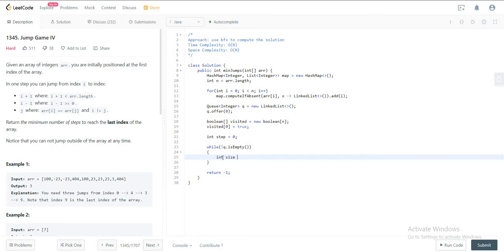So int size is equal to q.size. And what we will be doing is iterating over all of the values in the queue with this. So int i is equal to 0, i less than size. The reason why we do this before the loop is because since we'll be adding new values within this while loop, the size of the queue keeps changing. So with every iteration in the while loop, you need to get the fixed size of the queue and go over that size.